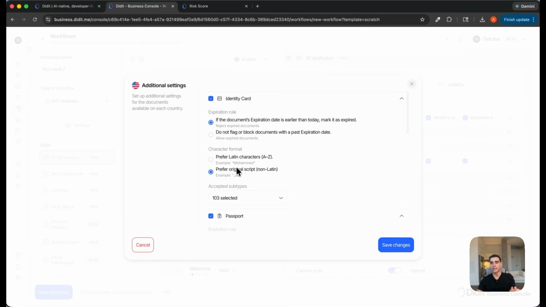If you choose Latin and the document has non-Latin as well, we will send that information as well in the extra fields, on the session details, what I showed at the beginning. And as well, if you choose non-Latin, we will send the Latin version as an extra field, so you know about it as well.